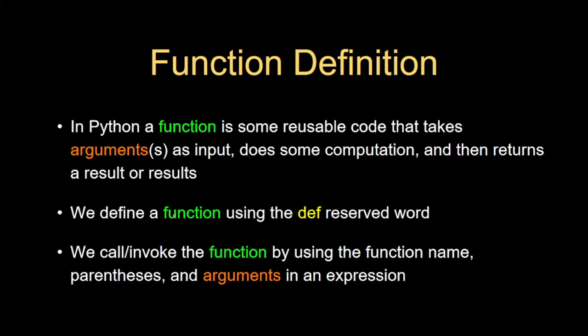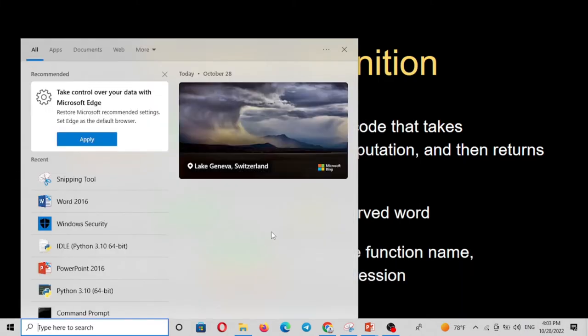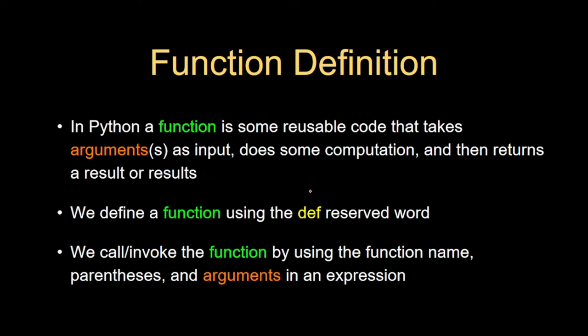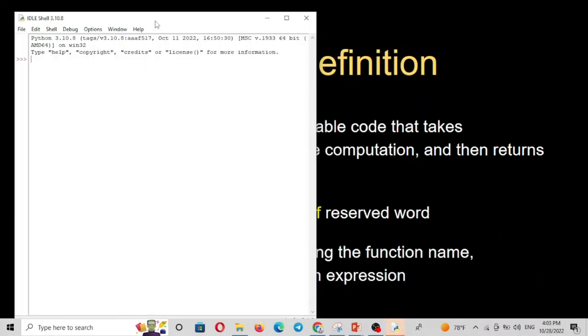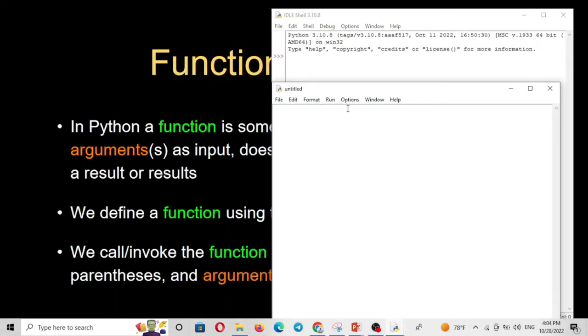In Python, a function is some reusable code that takes arguments as input, does some computations, and then returns the result of that computation. This is how functions work in Python and in other programming languages. We define a function using the def keyword, as I told you before. For example, let's see it in practical Python. After you open the Python IDE, click File, New File, then write your new Python source code like def add, for example, or def display_name, for example.